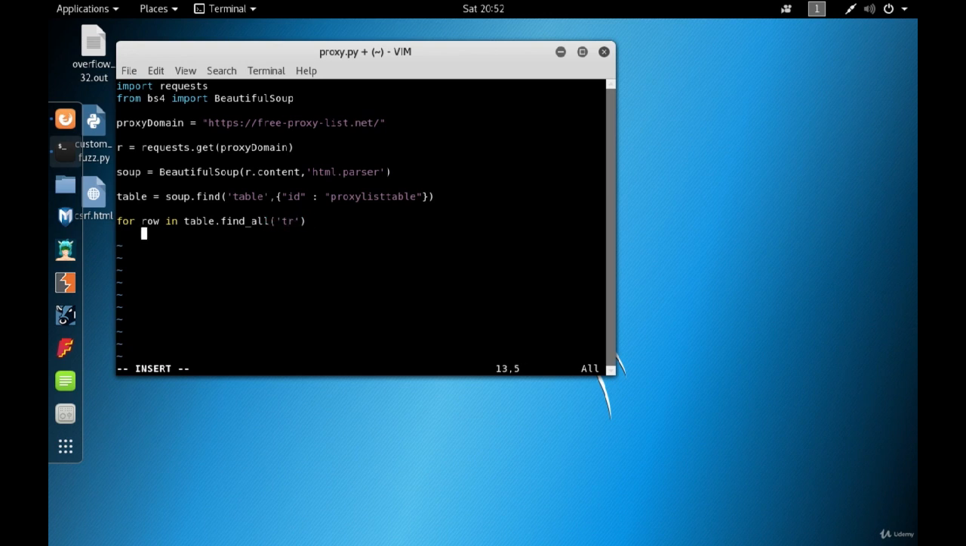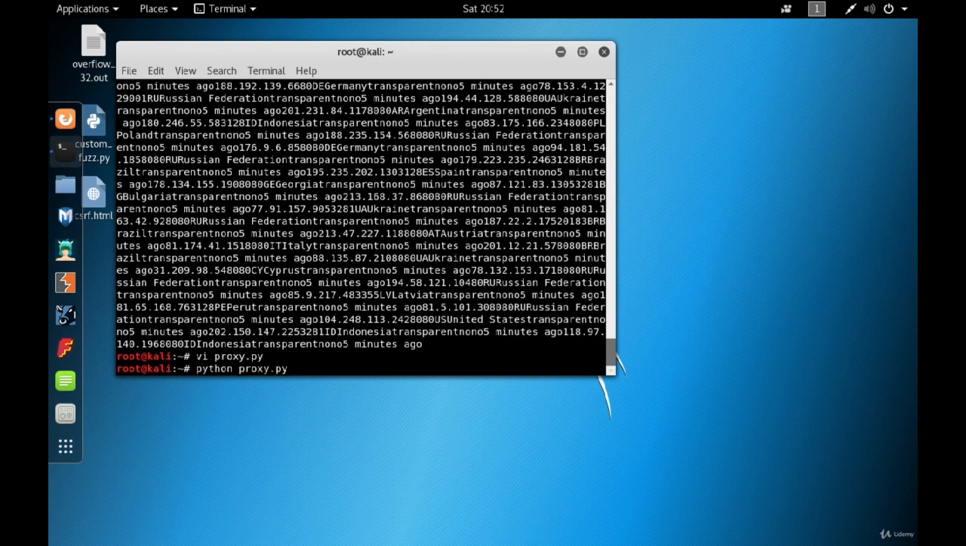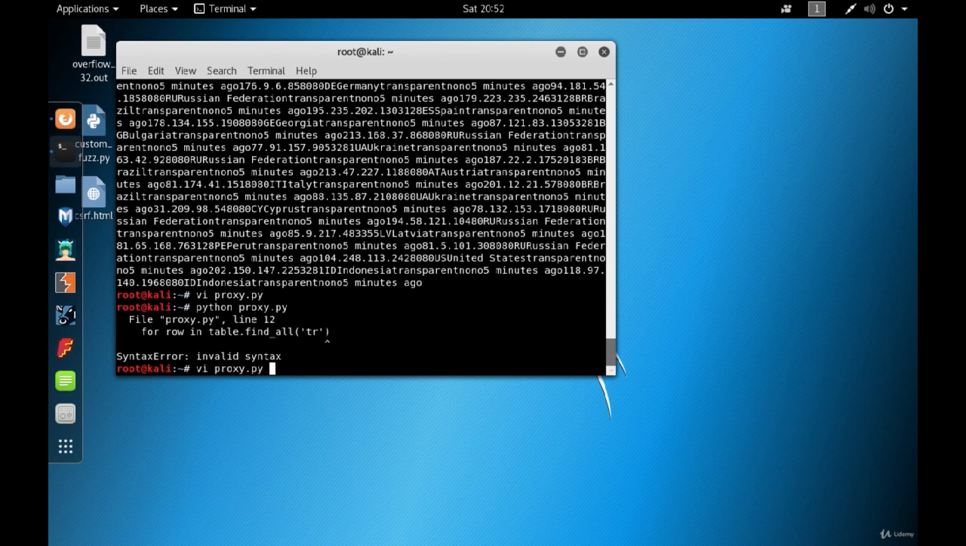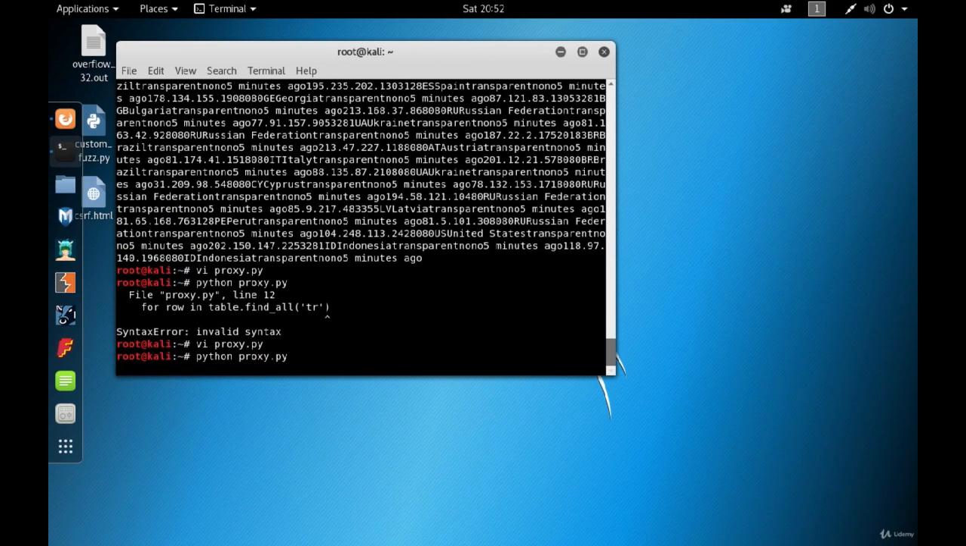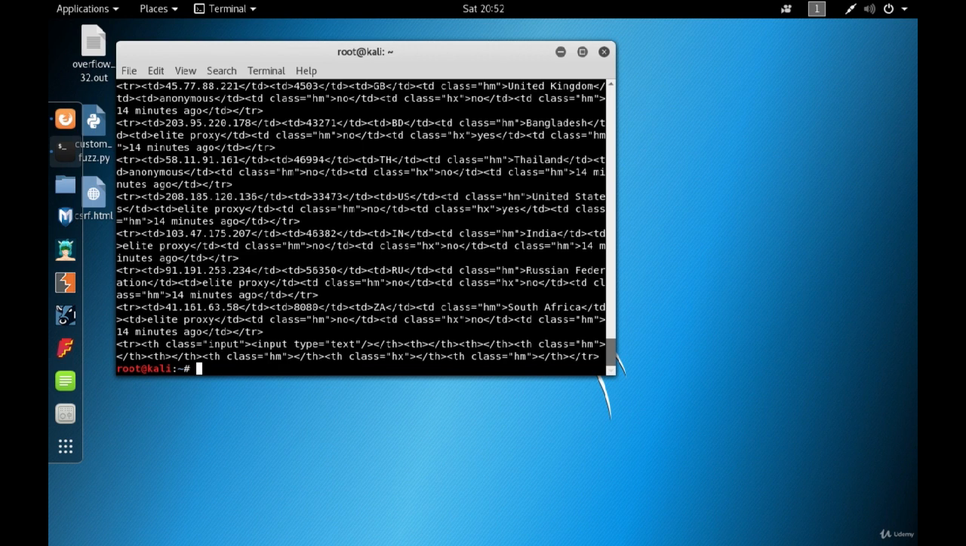And just to make sure that this is working, I'm going to print this. So print row. And I messed up, and it's because I did not add that at the end. Definitely bound to mess up a couple times during this. Cool. So we see that that worked. It is printing all of the table rows that are located in that table.